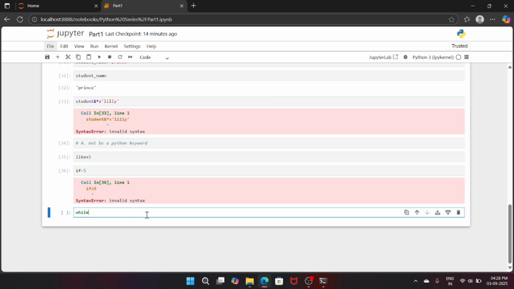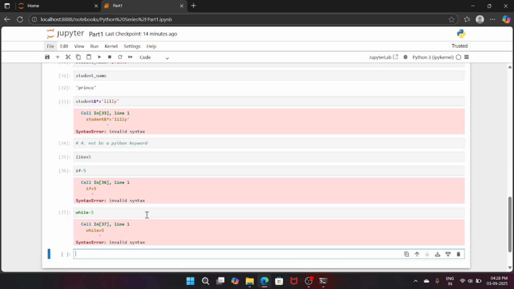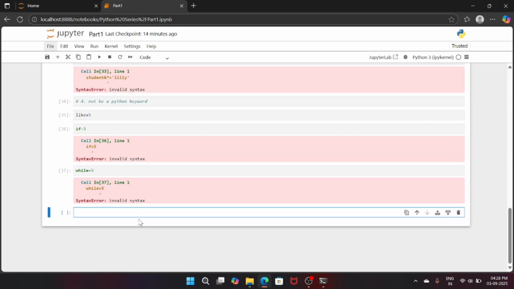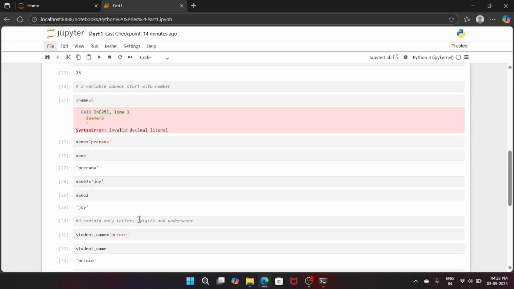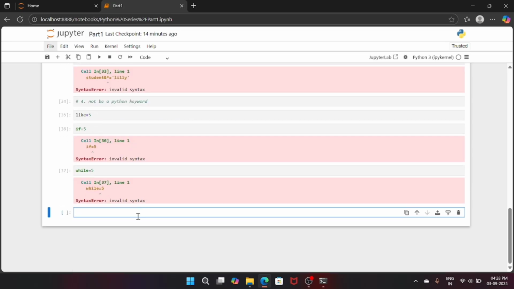For example, while 5. See, when you press while, the color will change. While equals to 5, you cannot use such a word because these are keywords. There are many keywords like that, guys, you will understand them later. So such keywords you cannot use. You should use unique names to declare the variables. Okay, so I hope that is understood.